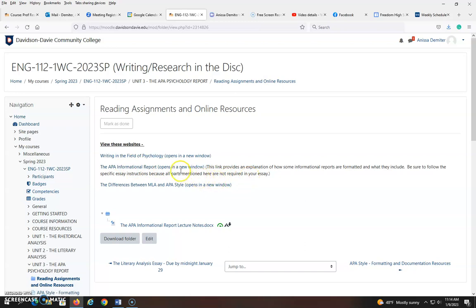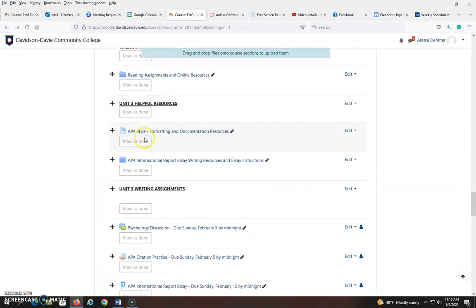So just look at this as a guide to see what type of report writing is done in the field of psychology. And then this link provides the difference between MLA and APA style. So you can kind of see the differences. Again, they're very similar, so don't feel like you're having to relearn a whole different style. There are significant changes, but it still is very similar, and it's not difficult to pick up on. And then if you click here, I've given some lecture notes that you want to read about the APA informational report.